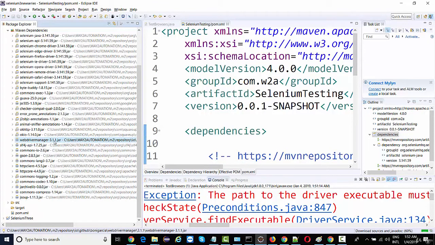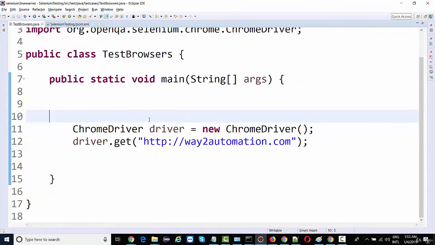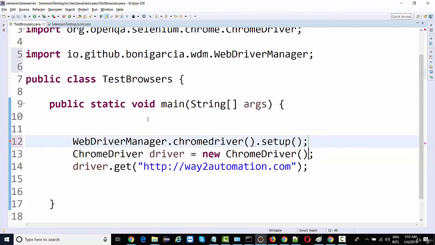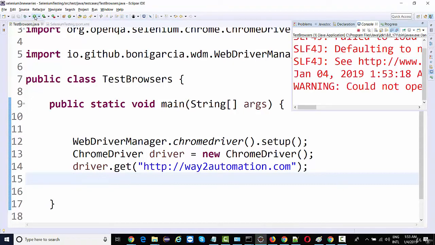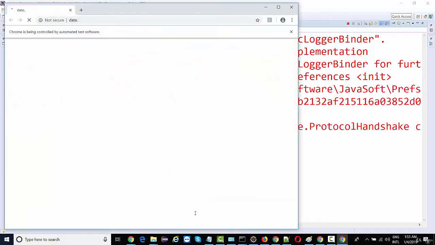Now, what is there inside this jar? Like in Selenium jars, we have different classes, ChromeDriver. Similarly, here we have a class called WebDriverManager. There's a static method for whichever browser you want to invoke. You want to invoke Chrome, ChromeDriver dot setup. That's it. Save this, run this, and now no need to worry. Let's see what happens. Okay, don't worry about that. That is just a log.